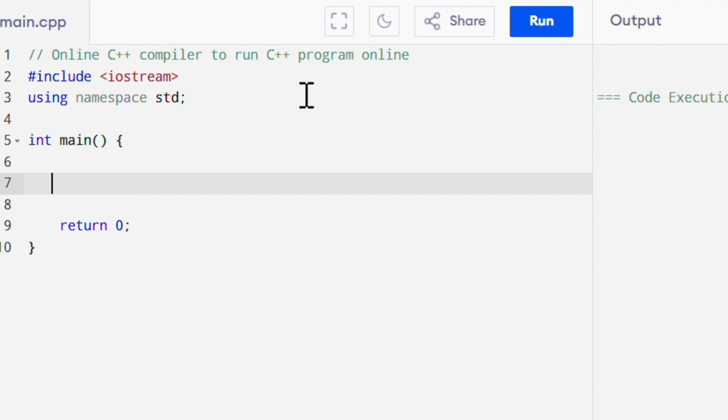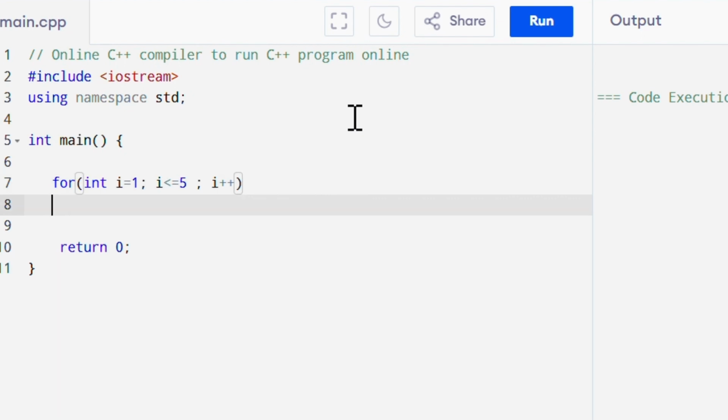First I want 5 lines. So I will write for, and inside the braces I will declare a variable int i, starting from 1. I want this loop to run 5 times, so I will write i less than or equal to 5. I start from 1 and run this loop until i becomes equal to 5. Then I will increment the value of i after each loop.